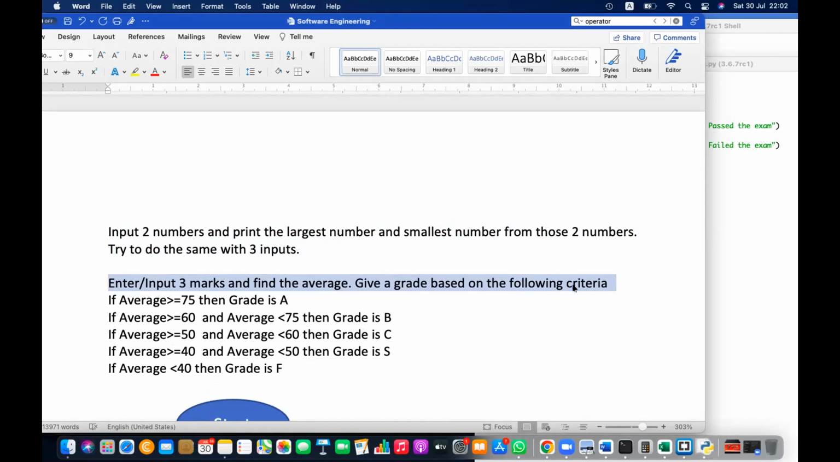Grade based on the following criteria. If the average is greater than 75, then A. If it is between 60 and 75, B. If it is between 50 and 60, C. Between 40 and 50, it's S, otherwise F.